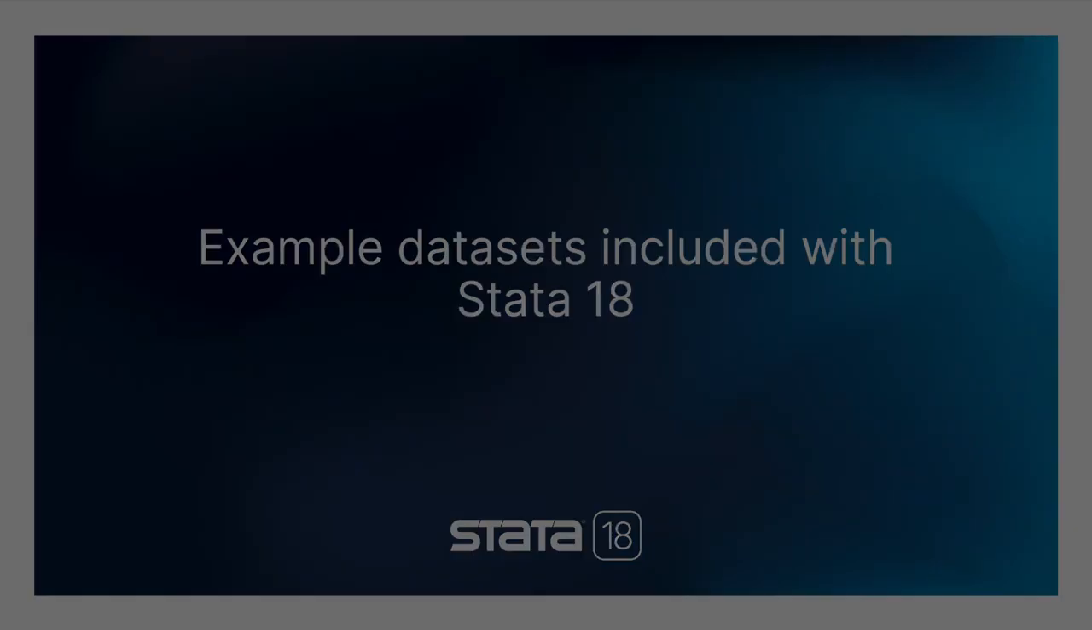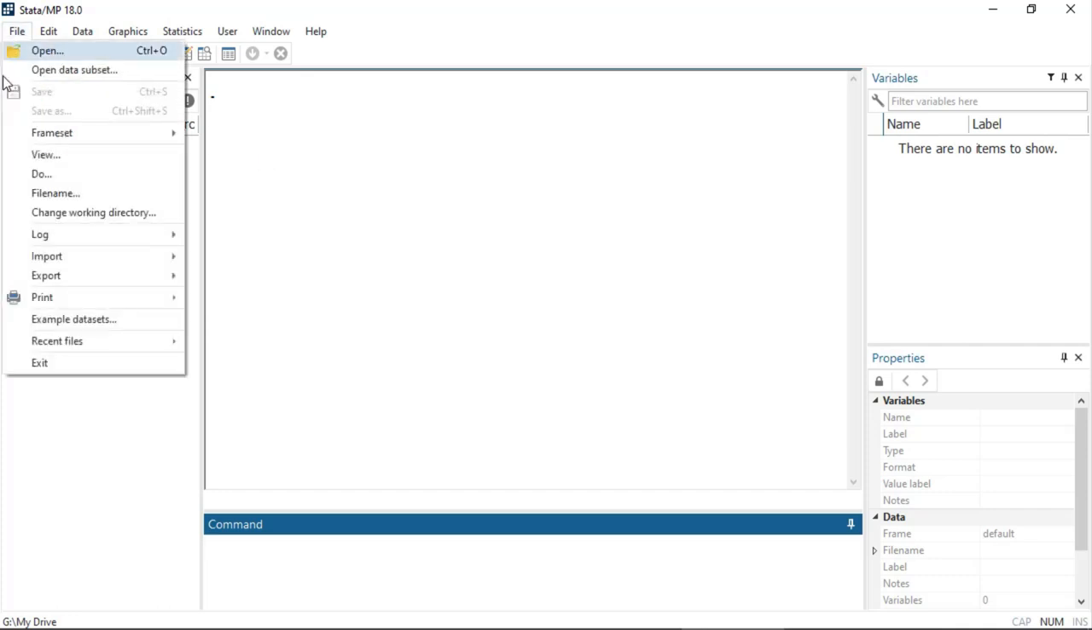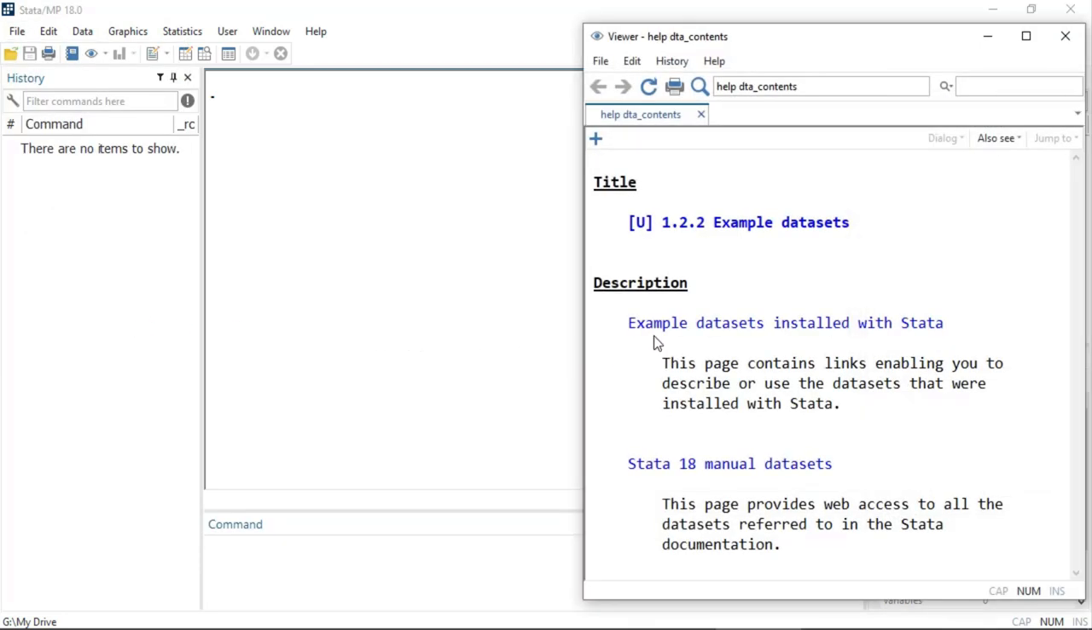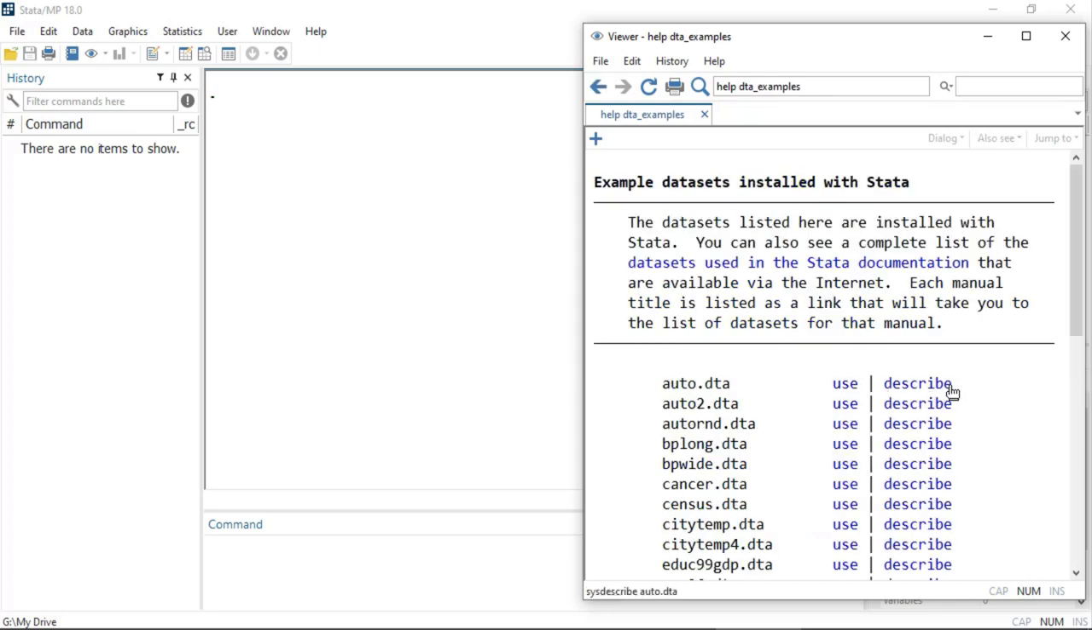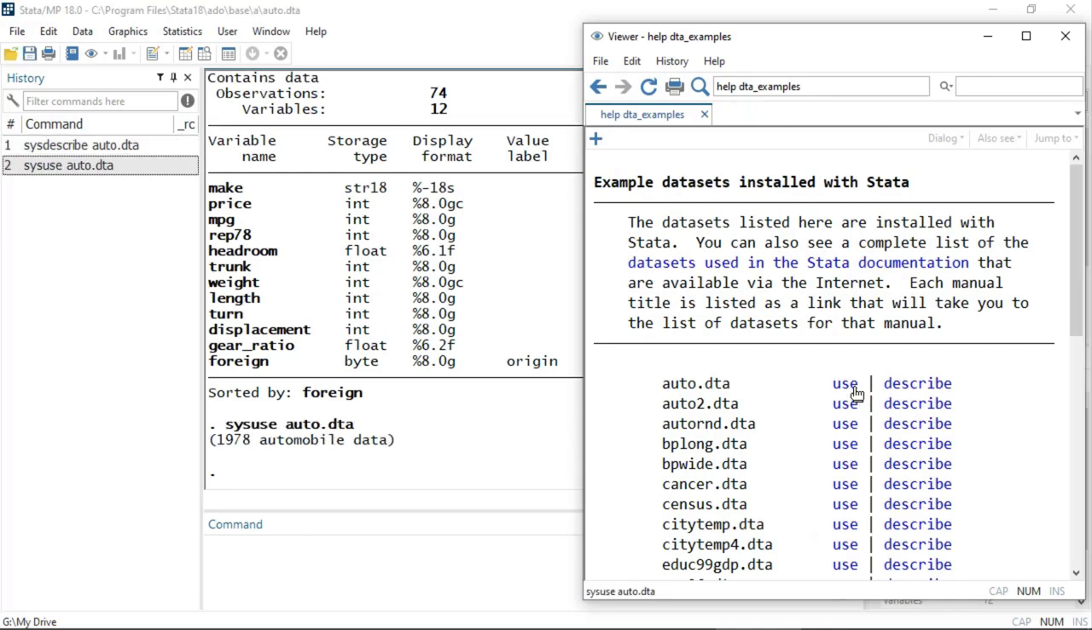Today I'd like to show you where to find the datasets that are used in our examples and in our PDF manuals. I'm going to click on File at the top left and then scroll down to Example Datasets. And here below Description, I can see a link that says Example Datasets Installed with Stata. As the name implies, these are the datasets that are installed locally on your hard drive when you install Stata. You can click any of these and it will either describe the dataset or it will use the dataset.